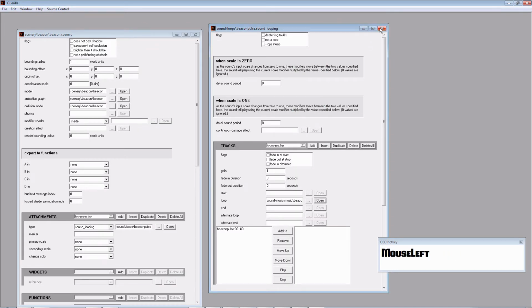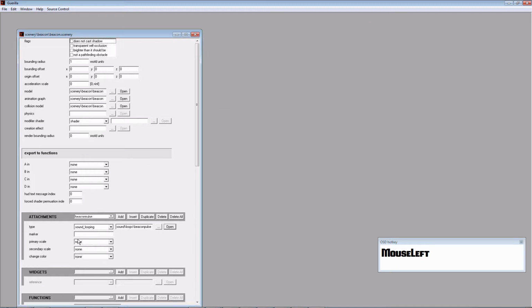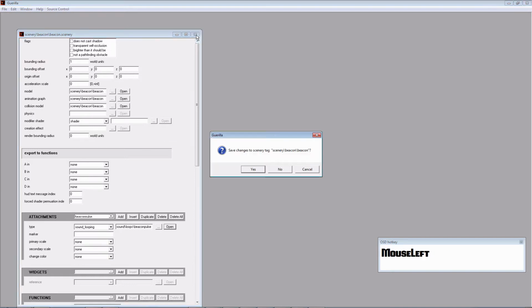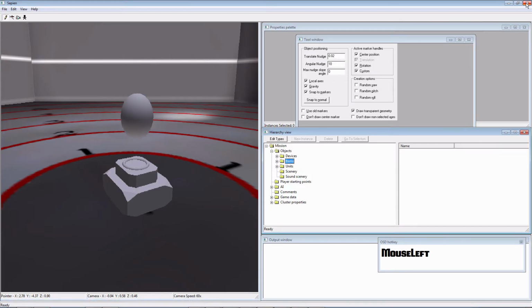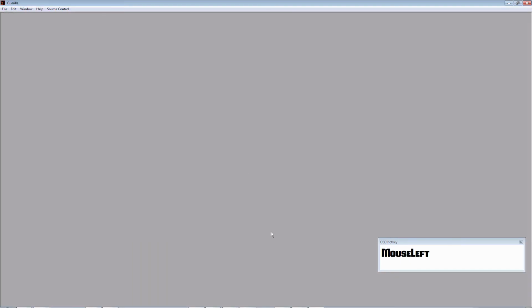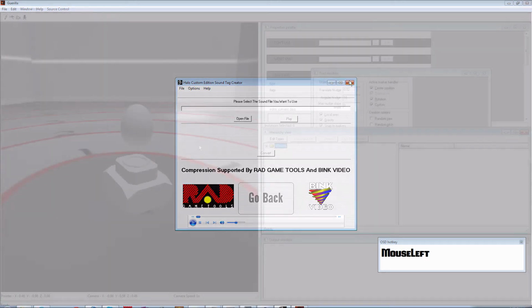Go ahead and save this. This should not have changed. This now has that. And we're all good on that end as well. Save your scenery tag. Close, and then reopen Sapien. Go ahead and save your scenario there.